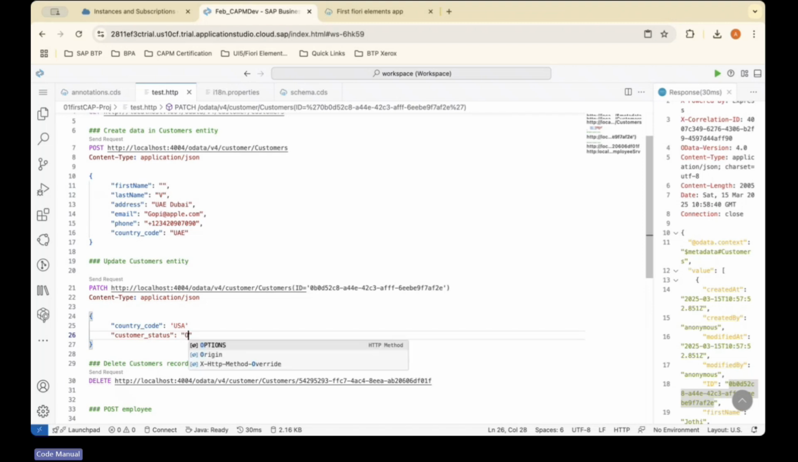I will show how we can give an option as old and new that has to be displayed in the database table. We need to write some code in the service.cds file. I will show you that. Right now I have given O and N. The customer status is O and the country code is USA.